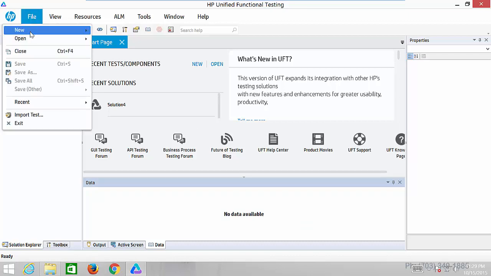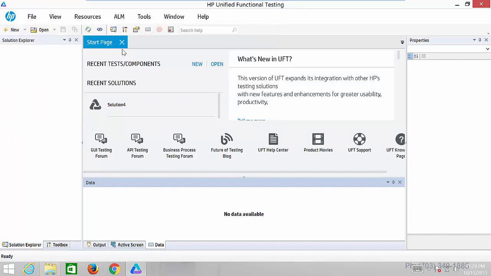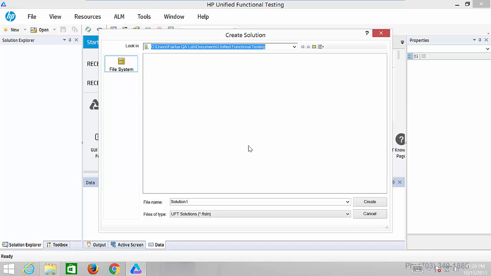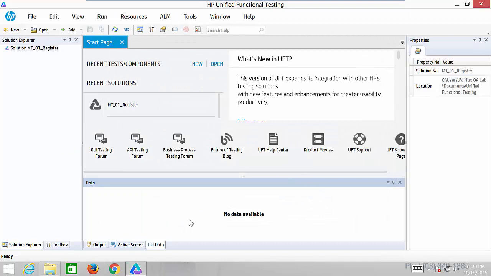Go to File menu, select new menu item, then select new solution. Enter the solution name, for example, Mercury tour underscore 01 underscore register. Click on create button. You can see our solution MT01 register has successfully been created. By definition, a solution can have multiple tests, multiple business components or function libraries.